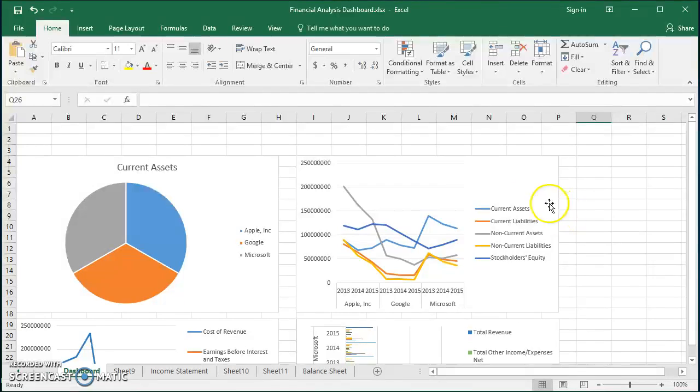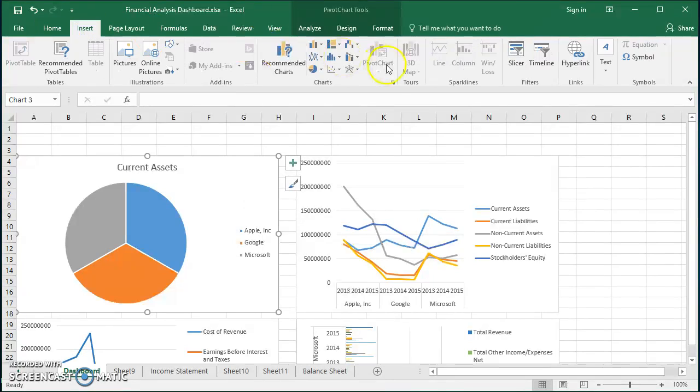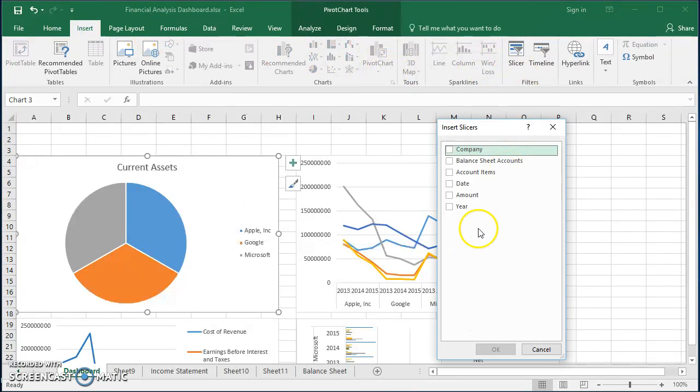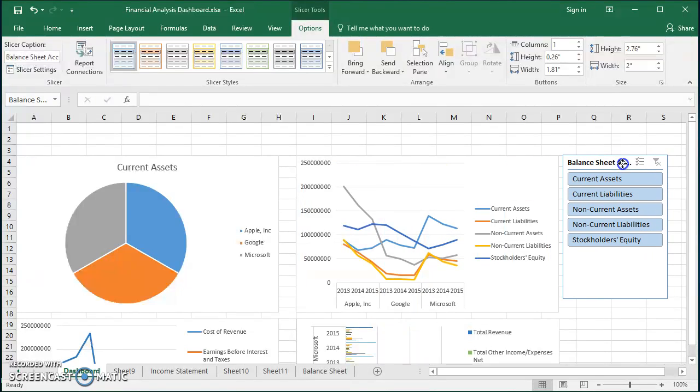Okay, so now the next step is creating slicers for all these charts. How you want to create a slicer: go to each chart, click anywhere on it, go to Insert, Slicer. For this one, we want the balance sheet accounts. So click that, okay, then it will pop up this window.